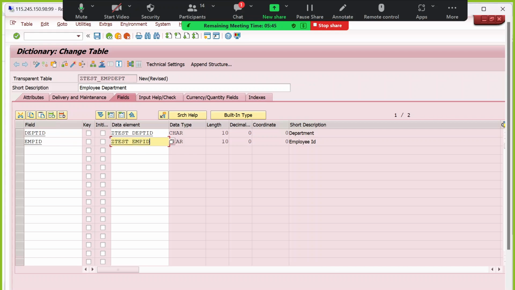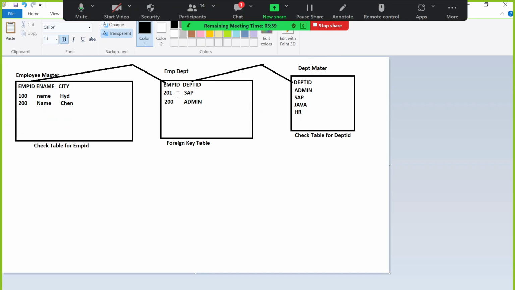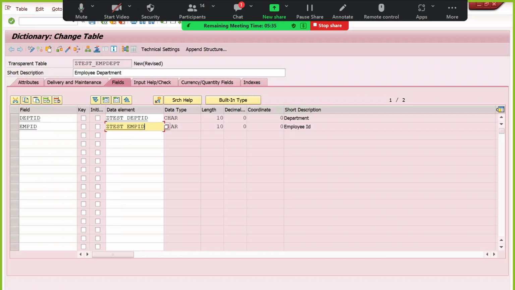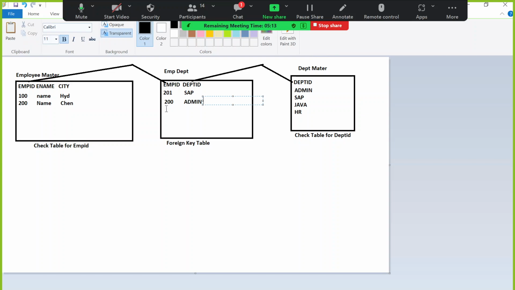So we need to maintain employee and corresponding departments in a table, just like this. I've just shown you, right? Just like this, employee and corresponding department. But I want to make sure it should allow one employee in multiple departments. Now what should be the primary key? I want to maintain data like this. Again, 200 in SAP department, 200 in Java department, 100 in SAP department. How to maintain the value like this?